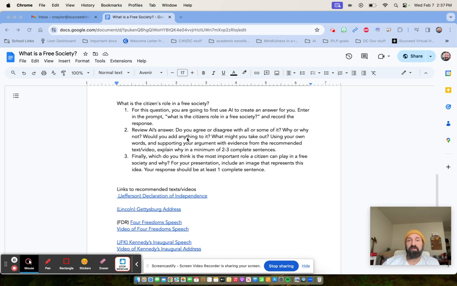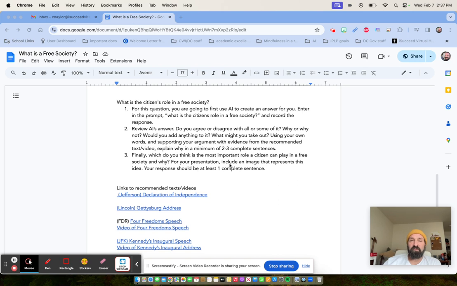Now review the answer. Do you agree or disagree with some of it or all of it? Why or why not? Would you add anything to it? What might you take out of it? Using your own words and supporting your argument with evidence from the recommended text and video, explain why in a minimum of 2 to 3 sentences. So your review needs to be 2 to 3 sentences.